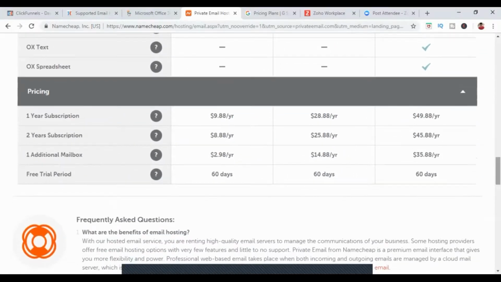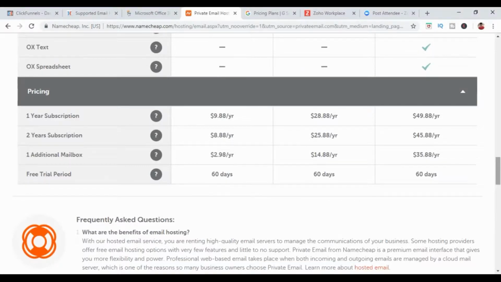And it shows you the different subscriptions. You get a free trial period for 60 days, which is awesome. So you can find out if you even like it for 2 months. And if you don't, you can say, man, I don't want it, and you don't have to pay a thing.